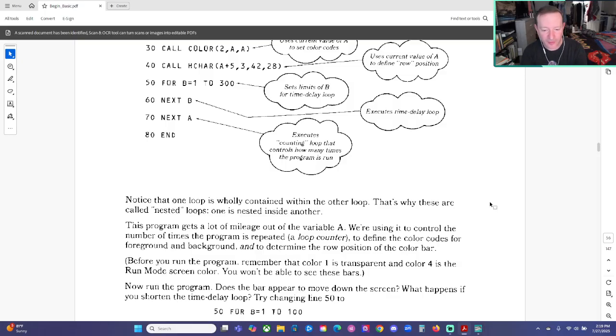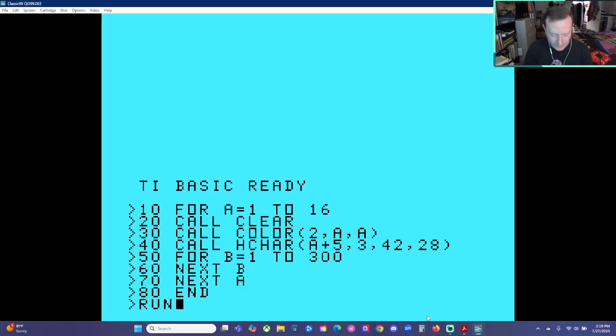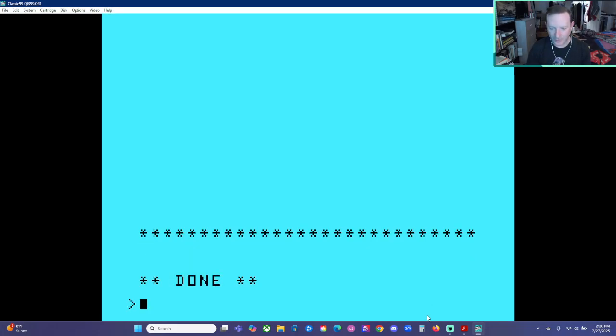Before you run the program, remember that color 1 is transparent and color 4 is the run mode screen color. You won't be able to see these bars. Now run the program. Does the bar appear to move down the screen? Let's do it. Okay. Run. It does appear to move down the screen. Of course, we couldn't see the one that was the same color as the run mode color. And the program ends.